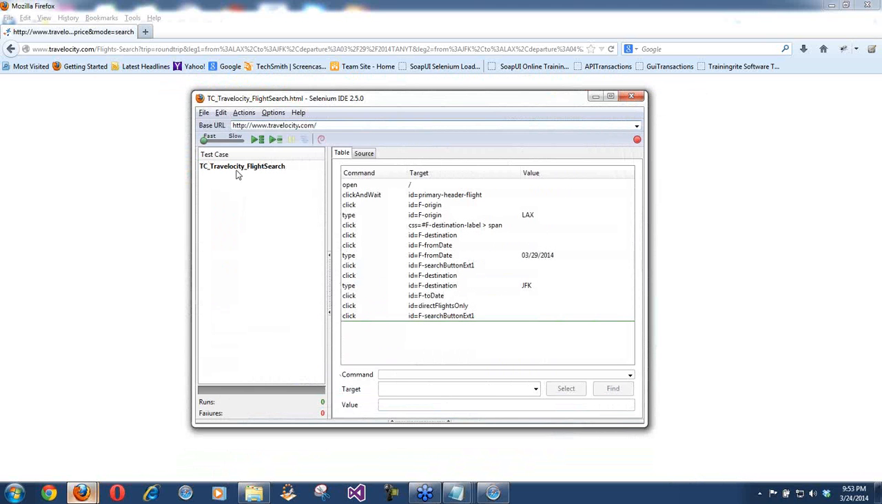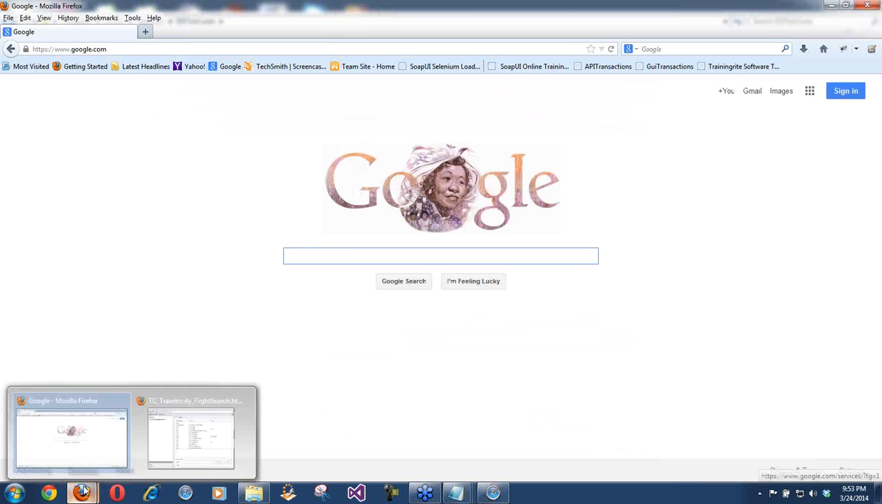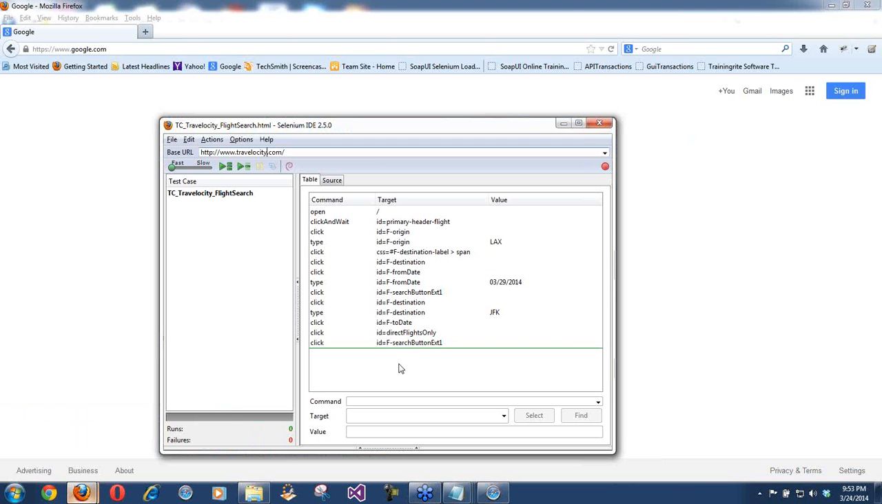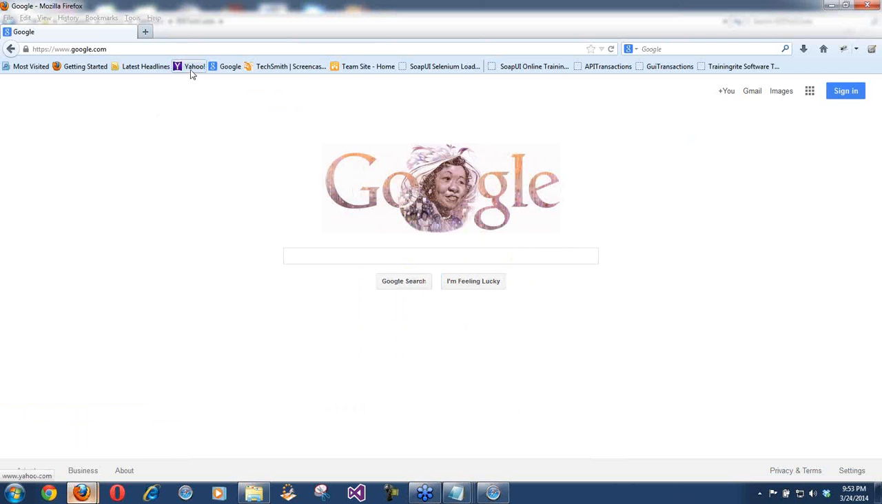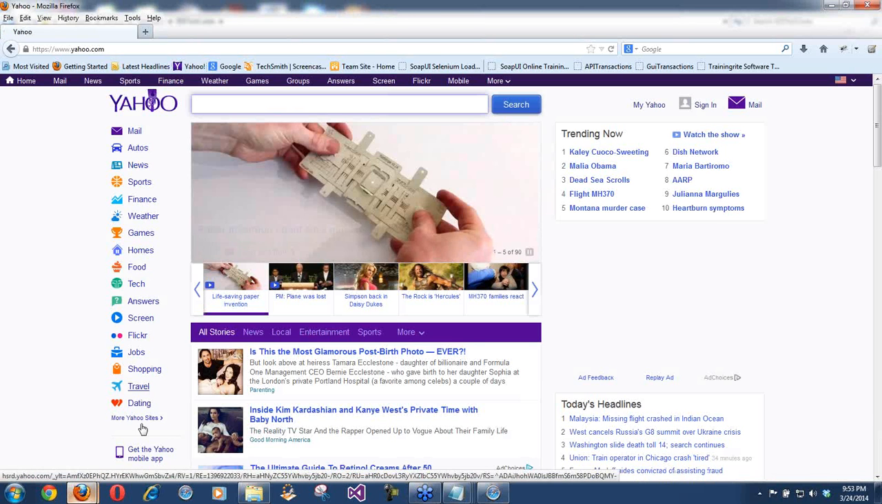So we have the flight search. Now I will go ahead and run it. In order to run, let me go to Google. You would say, why are you going to Google? I would say that I have to go someplace. If not Google, maybe Yahoo, right? Or someplace, it doesn't matter.